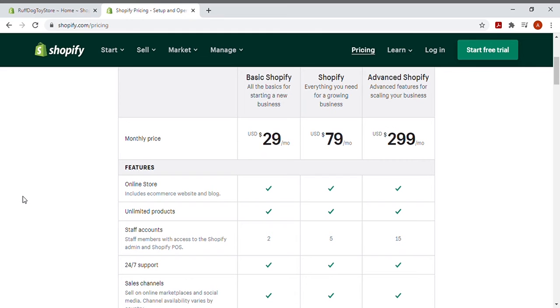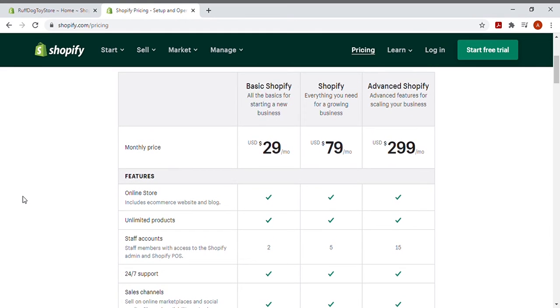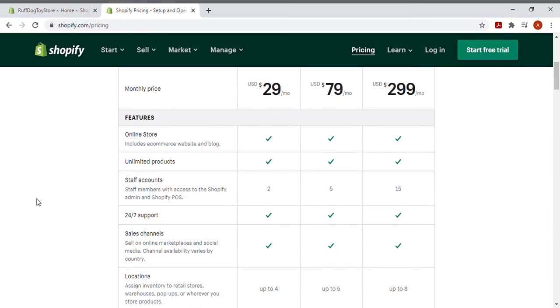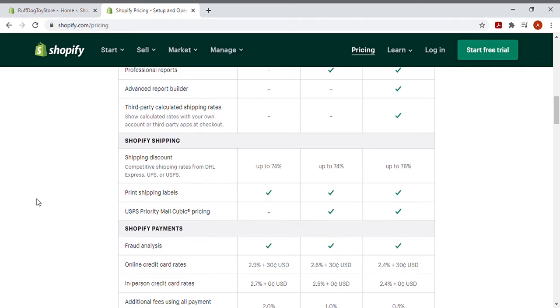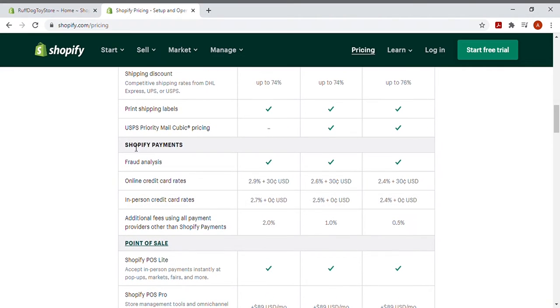Now, those are the monthly prices, but one important aspect of it as well is the Shopify payments. How much Shopify takes off the top of every order that you make or every product that you sell. So with the first tier option, you have a 2.9% cut of every product you sell plus 30 cents. Second option, the middle option, the Shopify plan is 2.6% with 30 cents. And then with the advanced one, it is only 2.4% plus 30 cents that you're selling.